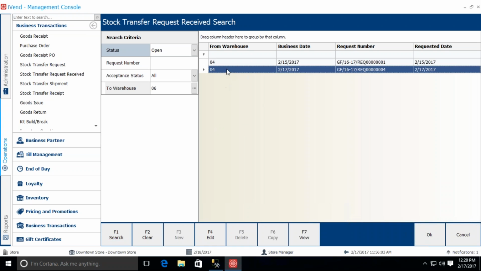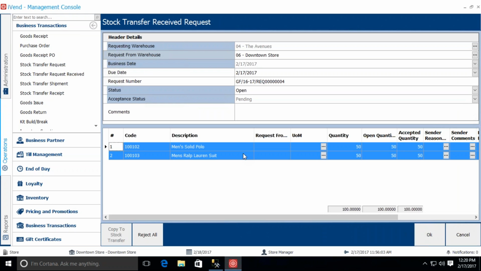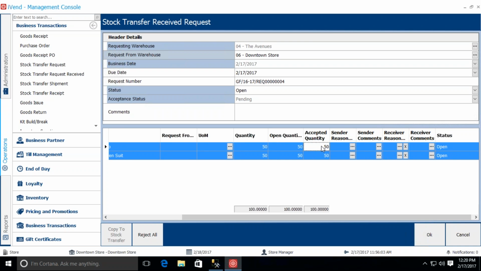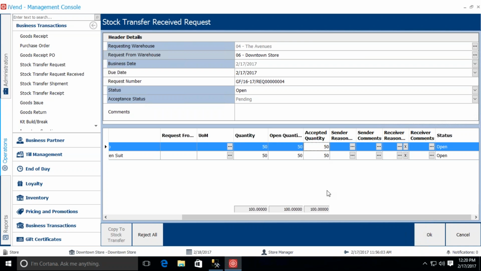I can see that that's a request that I got from the warehouse 04. I can see that the status is open and the acceptance status is pending. So as a user, I can change the accepted quantity over here. I can say, okay, I cannot deliver you the complete quantity, a partial quantity is possible. I can give a reason. If I have any comments, I can give the comments, and so on.